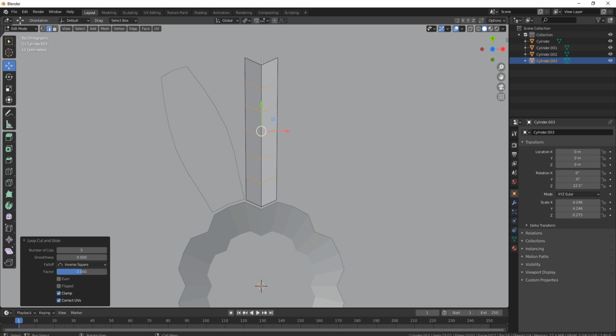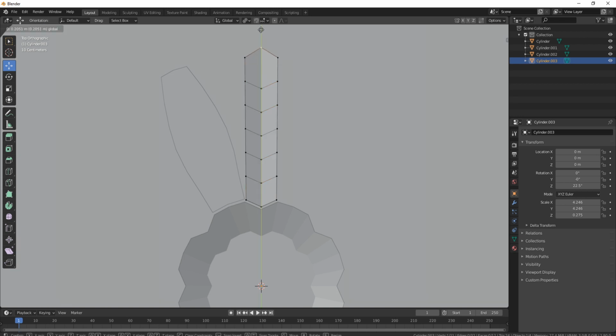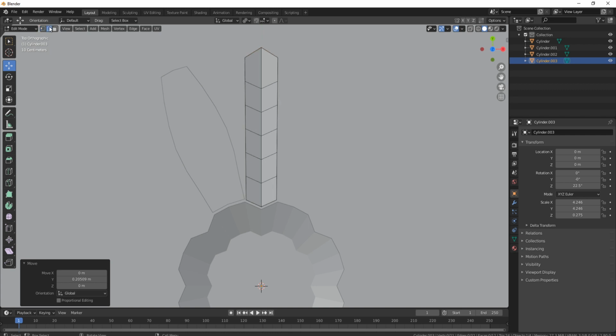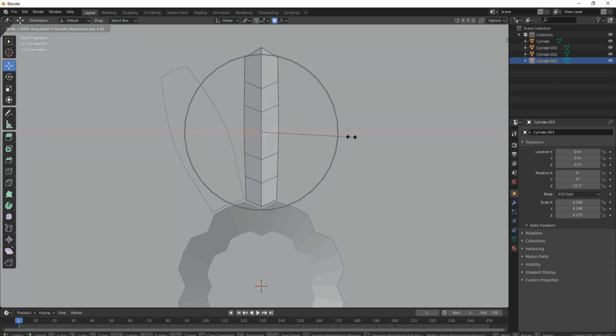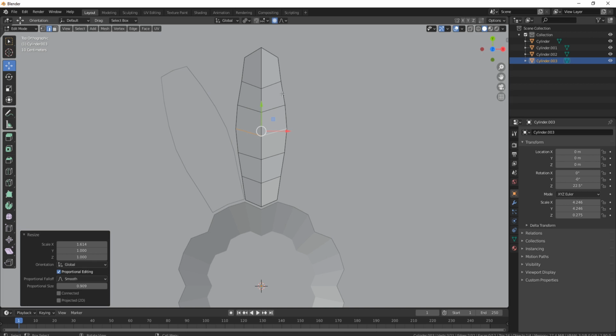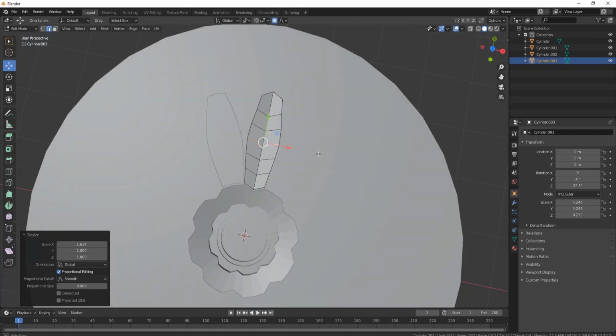Now it's up to you whether you want this indented, and I don't. So I'm going to come to my little vertex select, grab this vertex and pull it up a little bit like so. And then I'm going to come to edge select and pull these out. So I'm going to put my proportional editing back on, press S and X, and then start to pull these out like so. And now you can see they look kind of different from each other, and that is exactly what I'm going for.